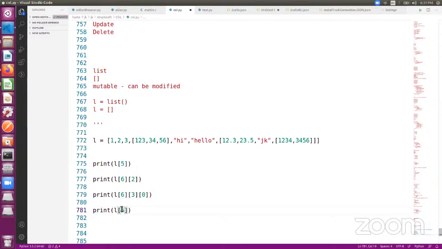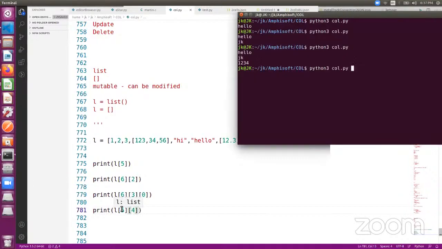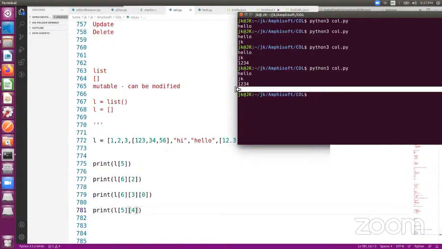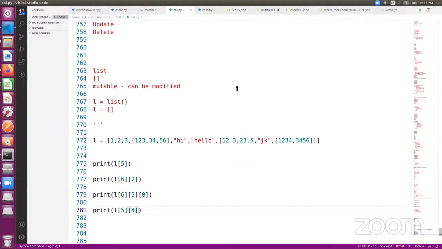Again, for strings, you can apply the same indexing operation. We got this. So this is how you will access the objects inside a list. First we saw how to create, and then we are seeing how to access.